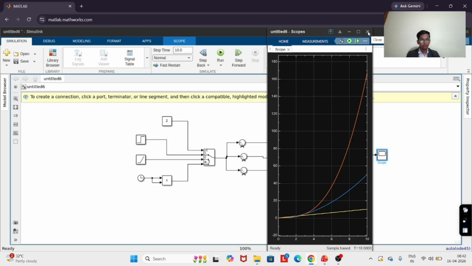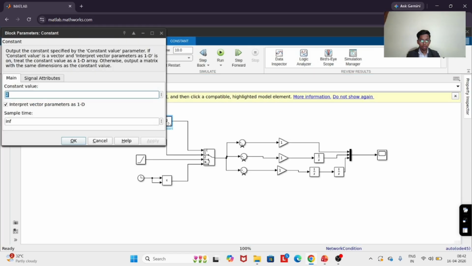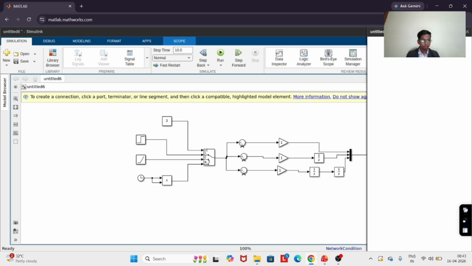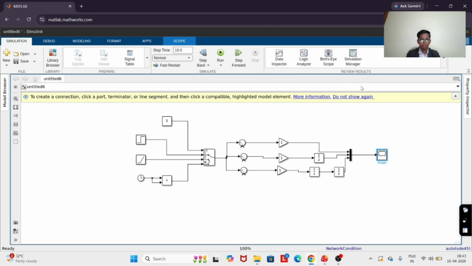I will explain it to you in the PPT. I will show all the waveforms of type 0, type 1 and type 2. I will see the type 2 waveform. So click here, type the 3 and apply, and next is run. After that, click on scope, and this is the output waveform. So this is our actual simulation and all the waveforms.